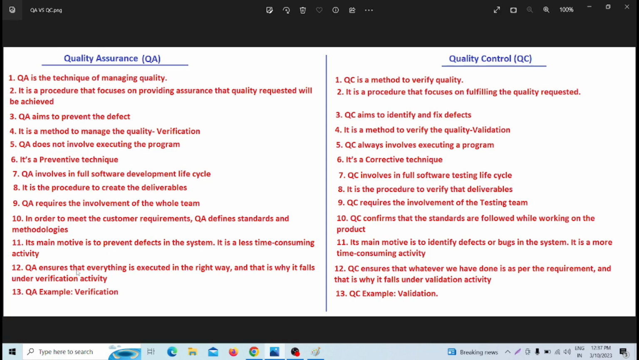So QC is a more time consuming activity. Okay. Now point number 12. Quality assurance ensures that everything is executed in the right way, and that is why it falls under verification activity. On the other hand, QC ensures that whatever we have done is as per the requirement, and that's why it's a validation activity. Whatever we have developed is as per the client's requirement, that is the main point of validation. So the quality assurance example is the verification process, and the quality control example is the validation process.